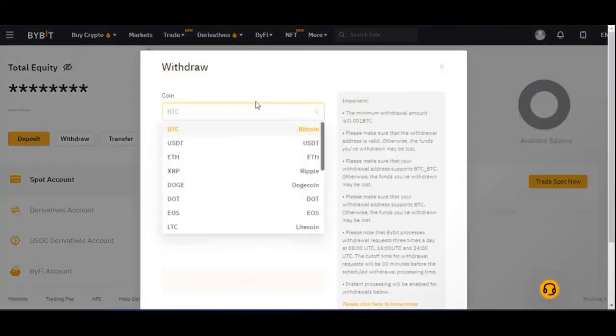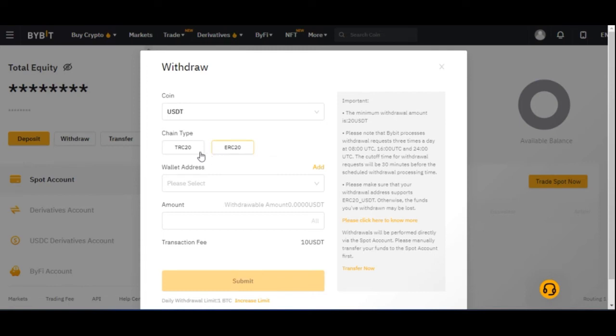Then once I click on withdraw, I want to select the coin I want to withdraw, so I'll select USDT. After selecting USDT, you have both TRC20 and ERC20 to choose from. TRC20 is always cheaper, but ERC20 is higher. As you can see, the withdrawal fee for the ERC20 will be 10 USDT, but with TRC20 it's just between 1 and 2 USDT.